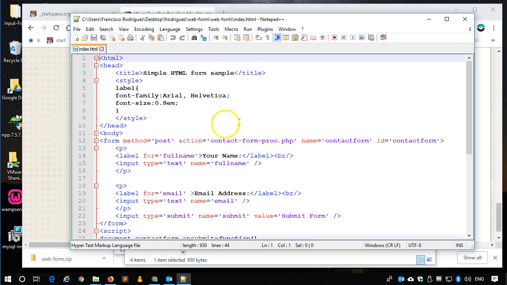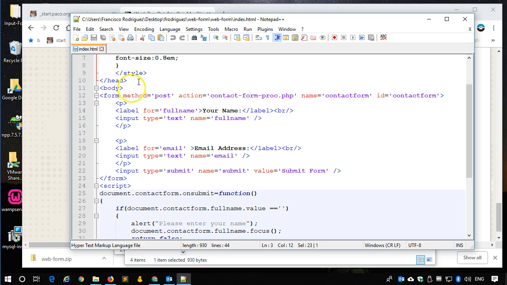There's a little bit of CSS styling on top. If you're going to do any more with this file or any other file, I would recommend using an external CSS file, but for now this works okay. Simple HTML form sample. You can change the title to something else. It follows the method of post, and then it will actually load up this action, which is going to be the PHP file that I just opened and saved.